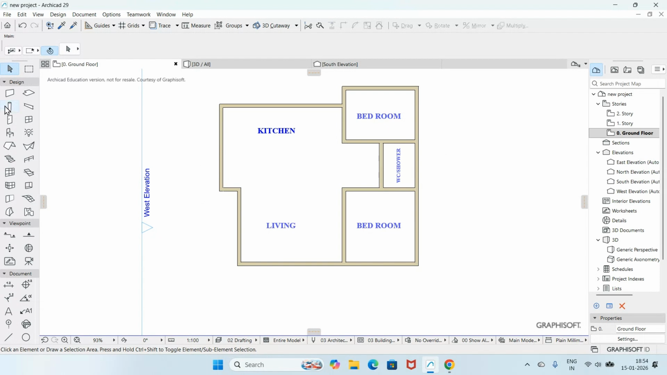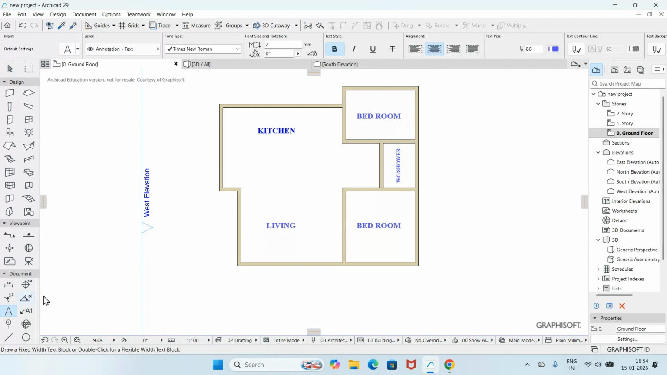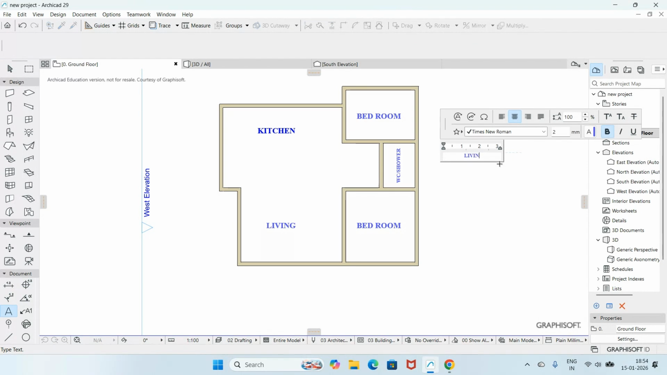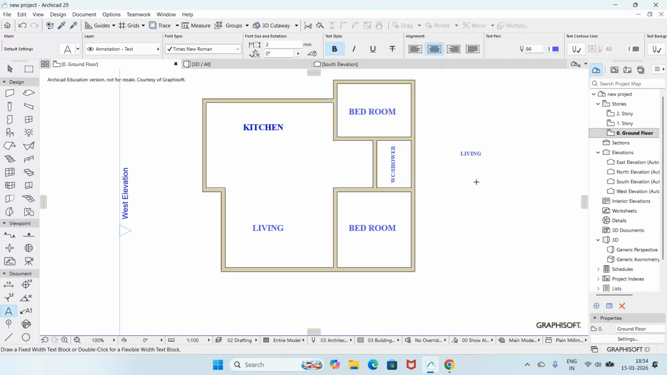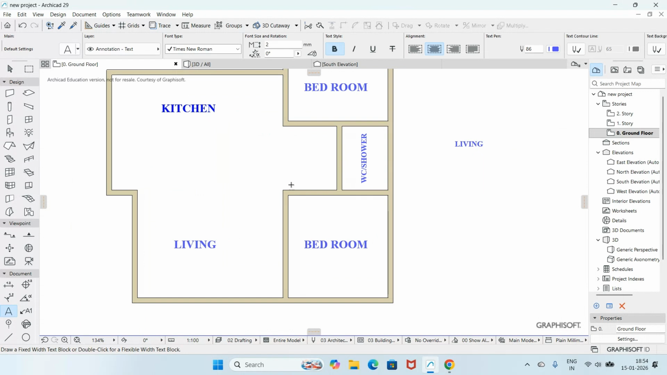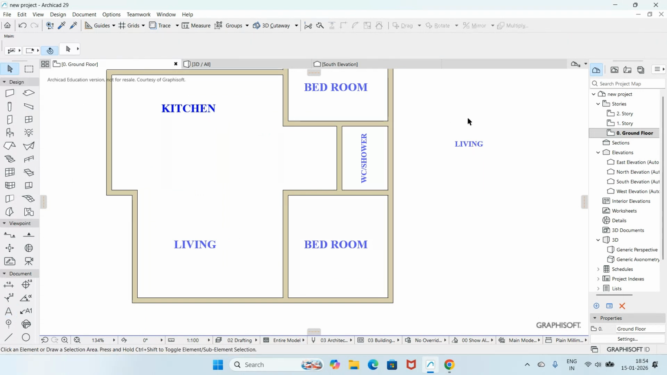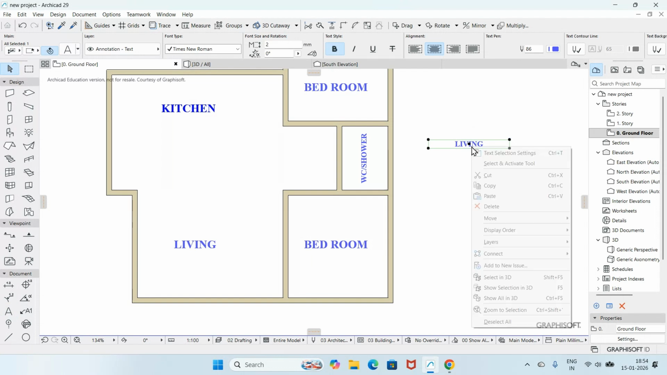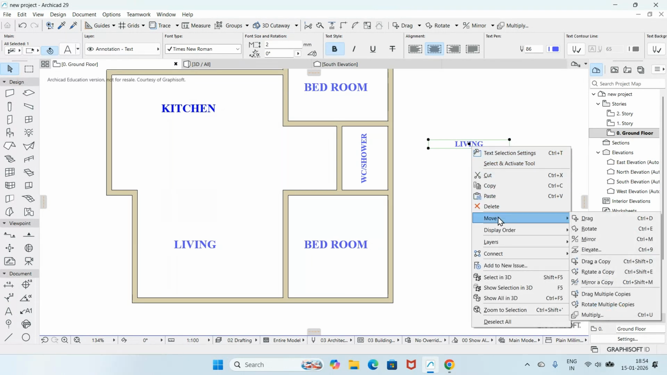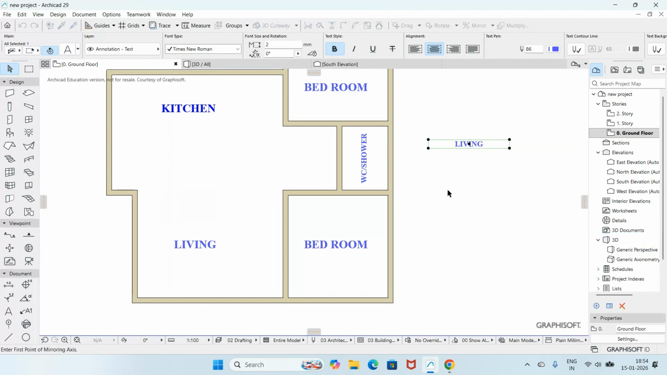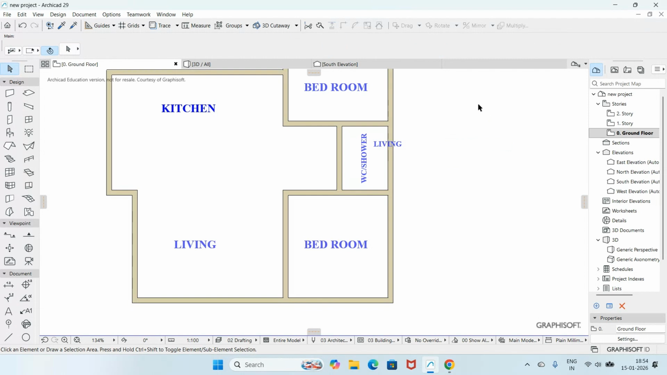Here, I will go to text. Okay. Then I will write some text here. I will go for living. Okay. And say close. Now I want to mirror this. I will select this text, right click and go to move. Drag is over, rotate is over. I want to mirror. I will select this point with reference to this point. I will say okay. So we have the mirror which has been done.